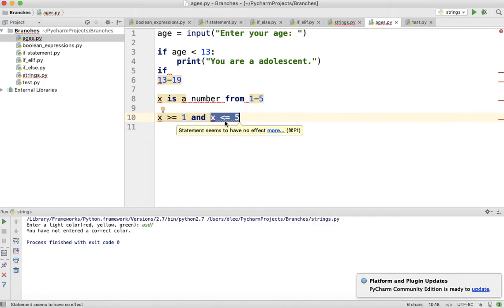So yeah, we have this and operator. This is what we call the AND operator. What AND does is this Boolean expression needs to be true, and this Boolean expression needs to be true in order for the entire expression to be true. If this one is false and this one is true, then this expression is false. If this one's false and this one is false, that means the whole thing is false.